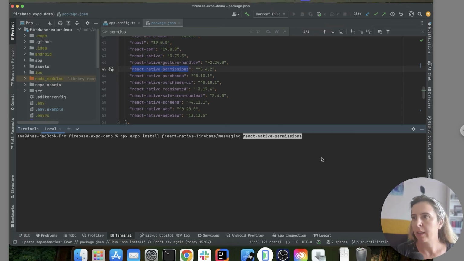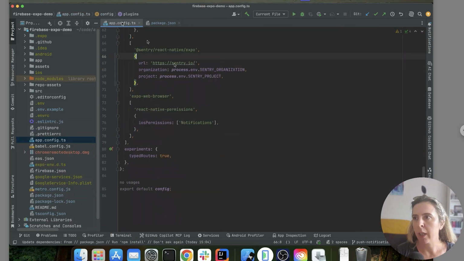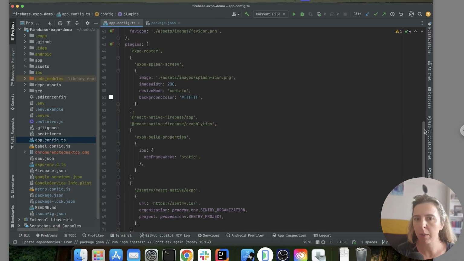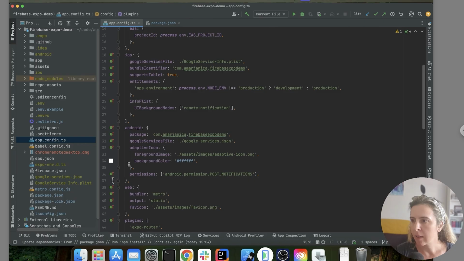For the React Native example, I already have Firebase set up, so dependencies that I need to add are messaging and React Native permissions. Permissions because I need to ask the user for permission to send push notifications. And in the app configuration, you will need to set the React Native permissions plugin, then the iOS permission needs access to notifications. Android also needs access to notifications, but permissions are already set in the Android permissions setting.